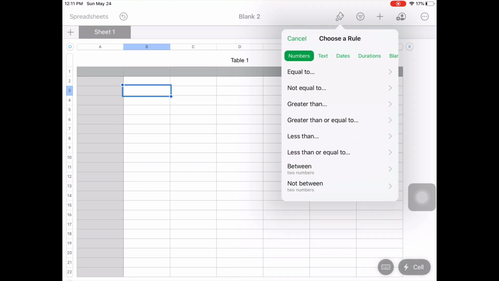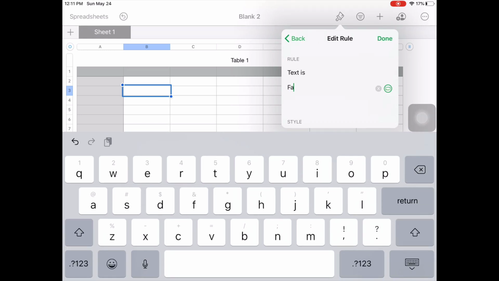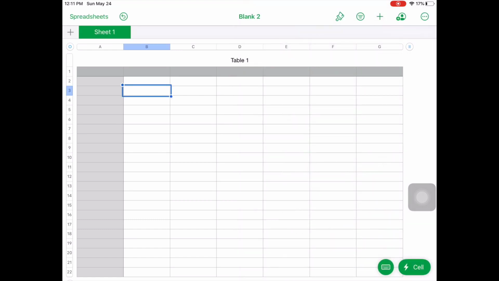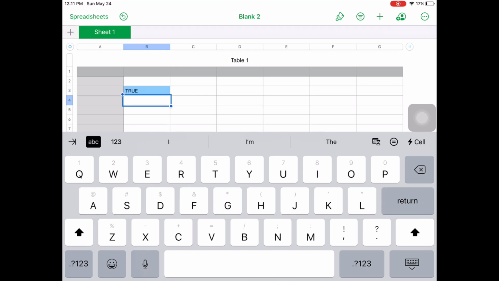And then we want to add a second rule, because what happens if the student types in false? Well, we want the cell to turn red, saying that that is incorrect. So now you've created a true-false question, and we're going to go back here and check our rule to make sure that it works. So if I type in true and hit enter, it works.